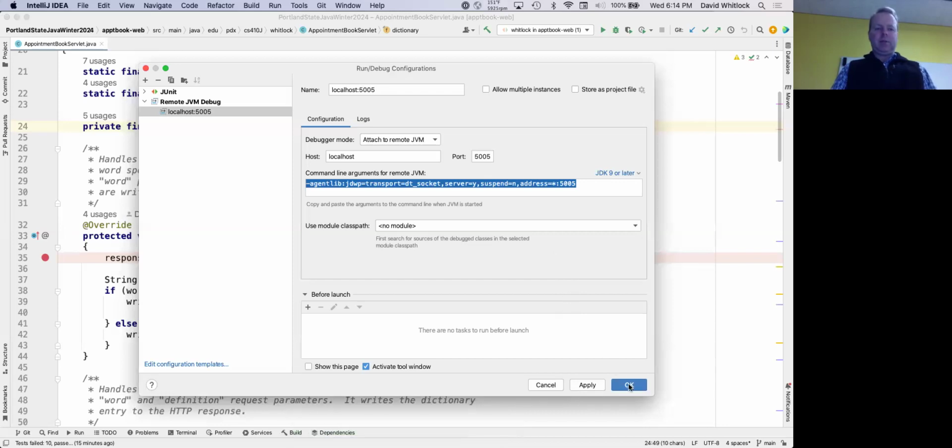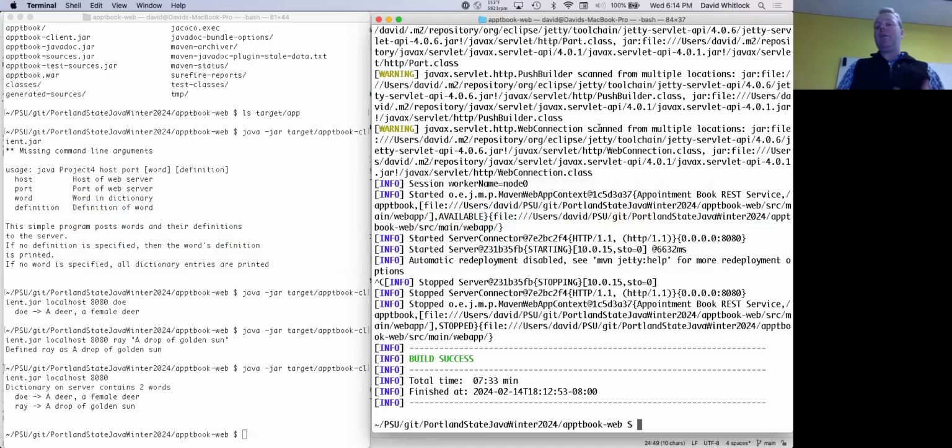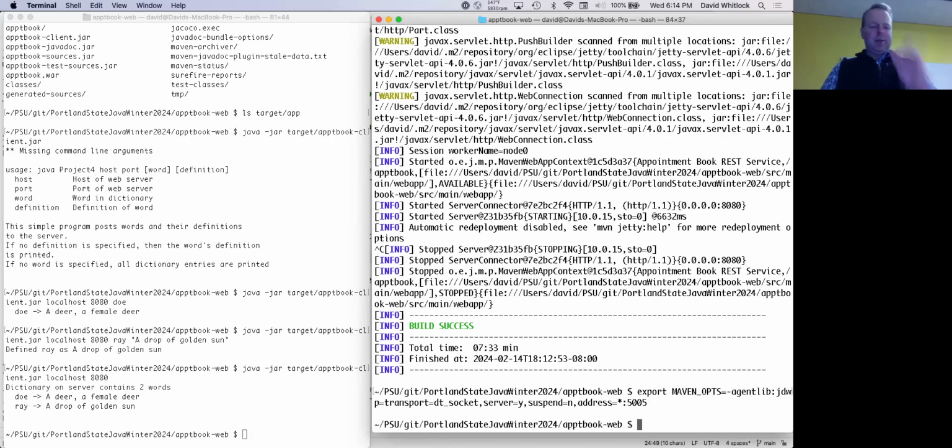Let's see here. I'll create this configuration, and there's a host here that changes to localhost 5005. Now I need to tell my Java virtual machine to listen for debugger connections on that port. Ultimately, what I need to do is set that option on the command line of the Java virtual machine. When you're running from Maven, like we're using Maven to run Jetty, the way we do that is by setting an environment variable called MAVEN_OPTS, and I'll set it to that value.